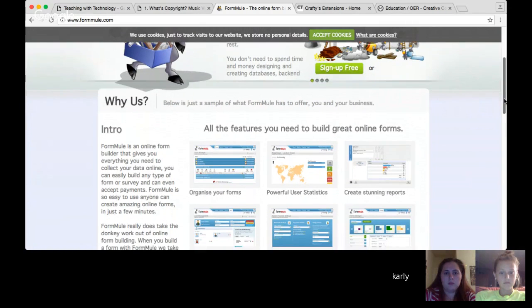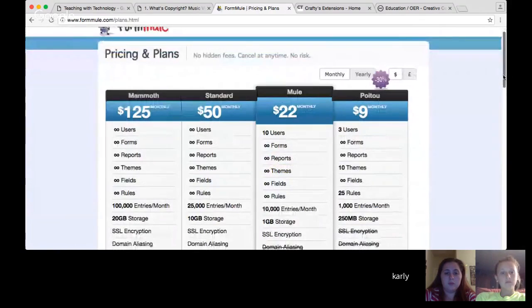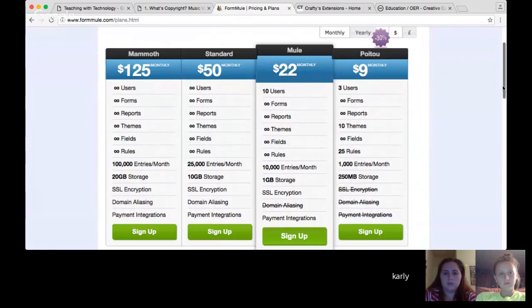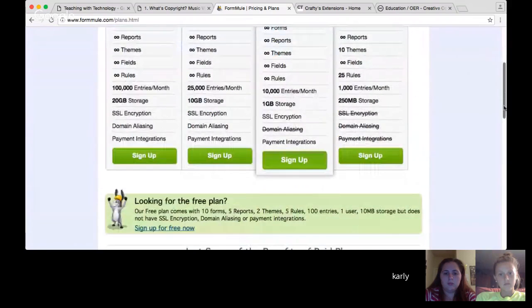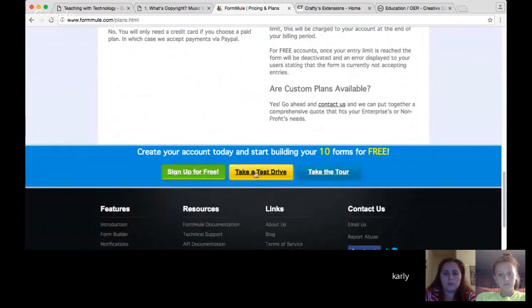It also allows you to test the website before you go into it, because this website, to create the forms, you do have to pay for it. So I'll bring up the pricing here. Depending on how much you plan on using the site is going to depend on how much you pay for it monthly, obviously. But if you scroll to the bottom, you can take a test drive of it, and you can create an account.